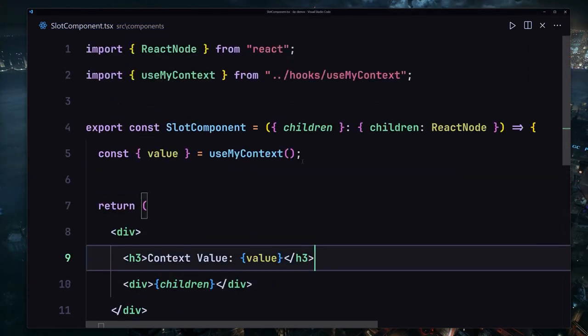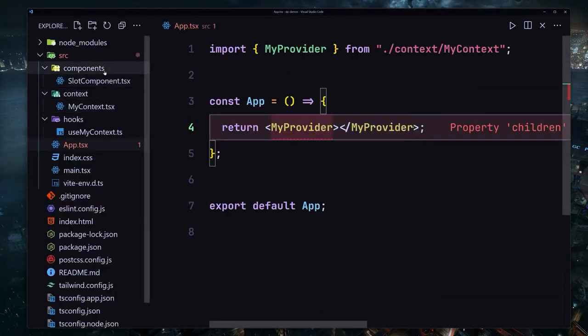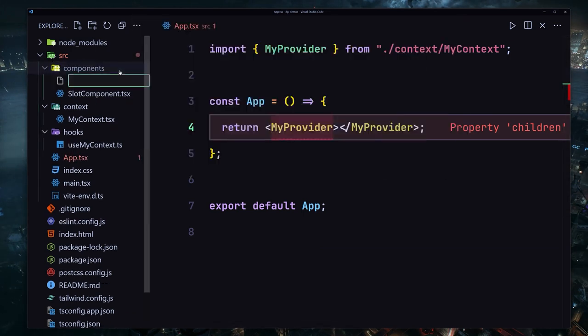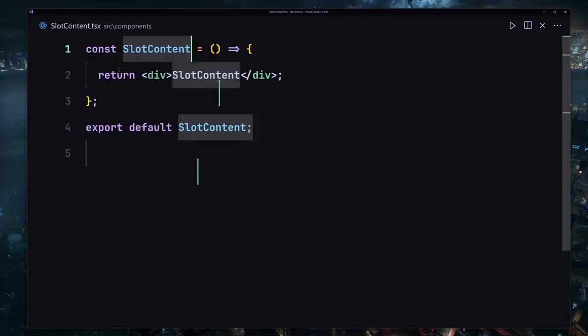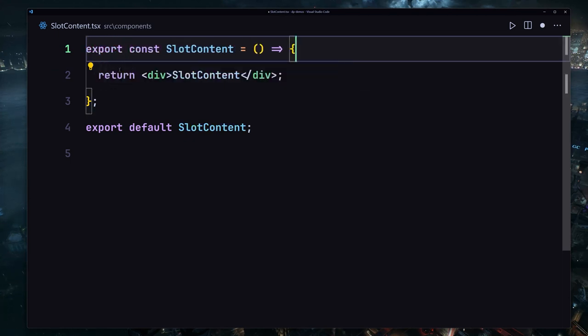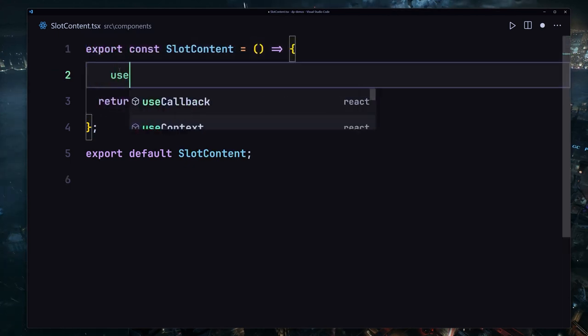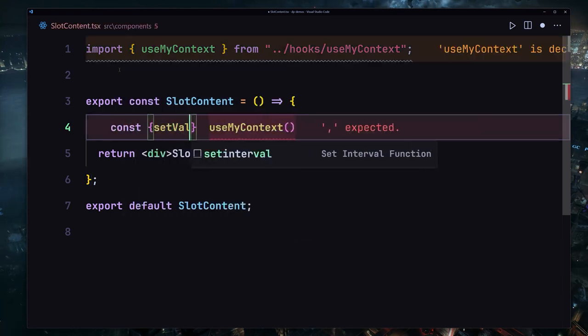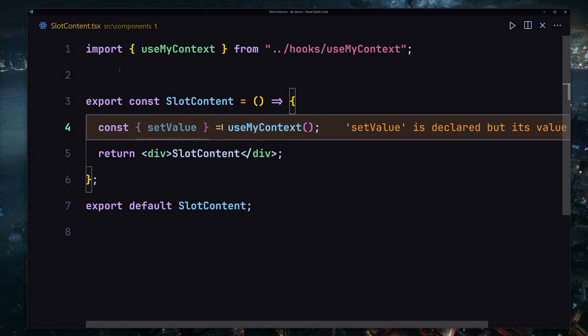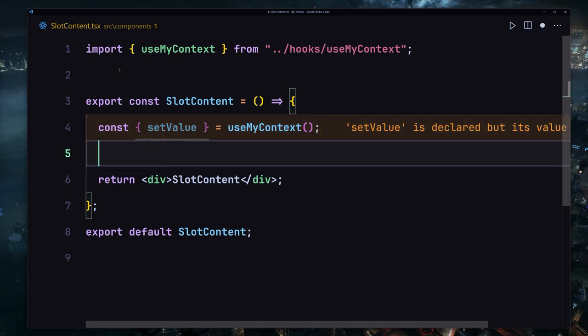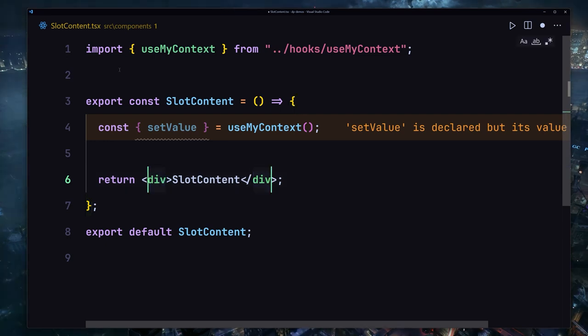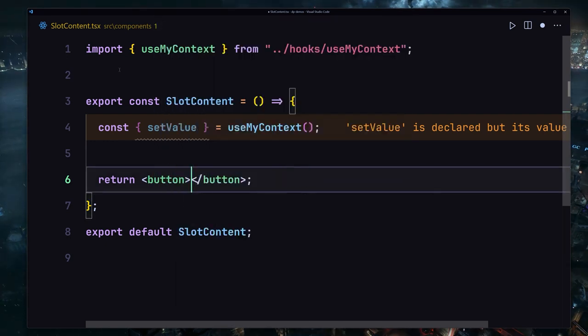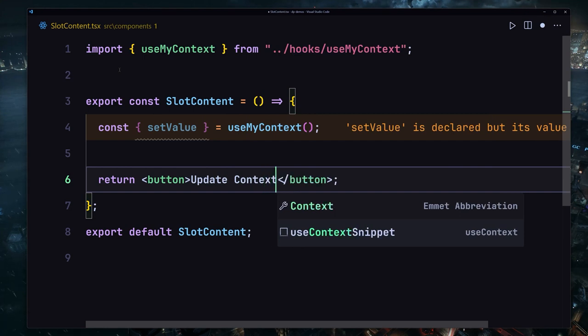Now for this children, we also have to create yet another component, so I'm going to close that one and define another component with the name of slotContent, not context but content. There we go, content.tsx. I'll use my RAFC inside there, and I'm going to also export that so we can use that anywhere else. And now here we are going to be using useMyContext, and I'm going to execute that, and from there we are going to be destructuring the setValue. Now let's just use that inside our component.